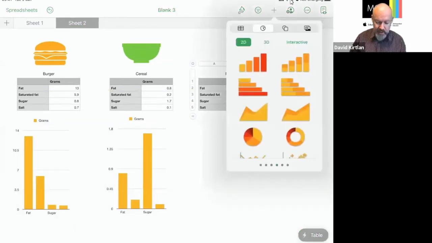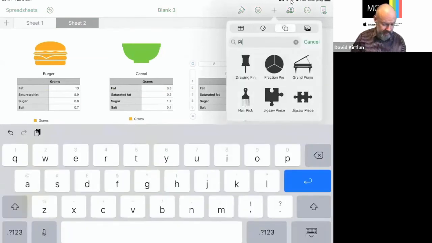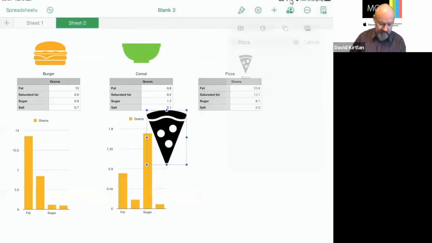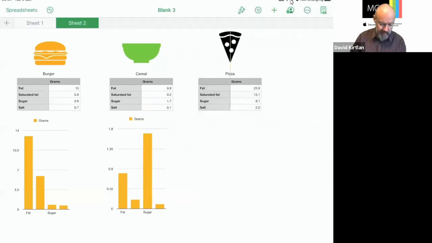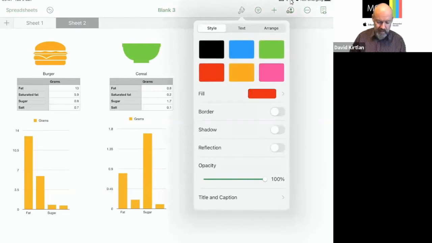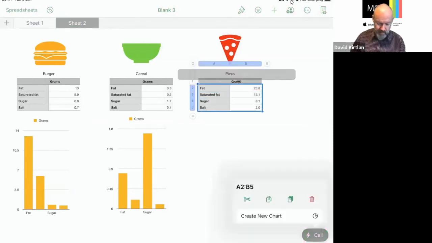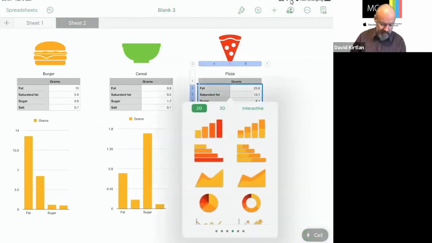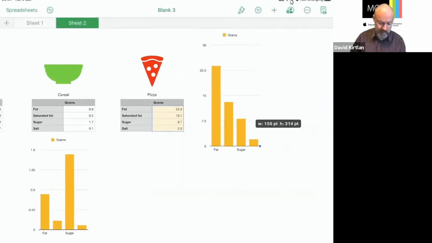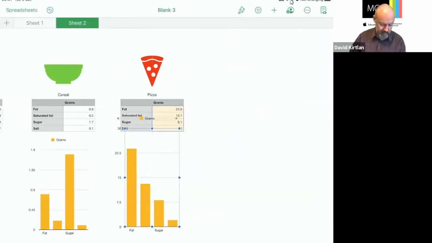Let's find our shape. So let's see if there's a pizza in there. There we go. And we'll put our icon above the top. Just make it look nice and graphical. We can clearly see what we're looking at there. Give it a color. And let's add our chart just as before. So cell actions, final chart there. We'll have our 2D one and put it over here. So let's make sure it's about the same size.